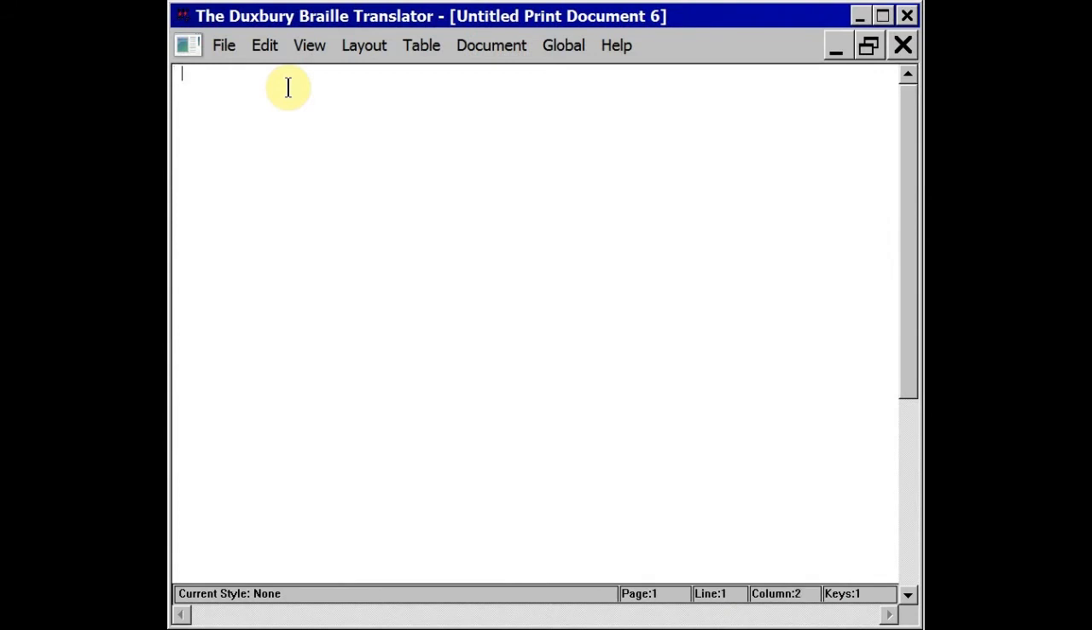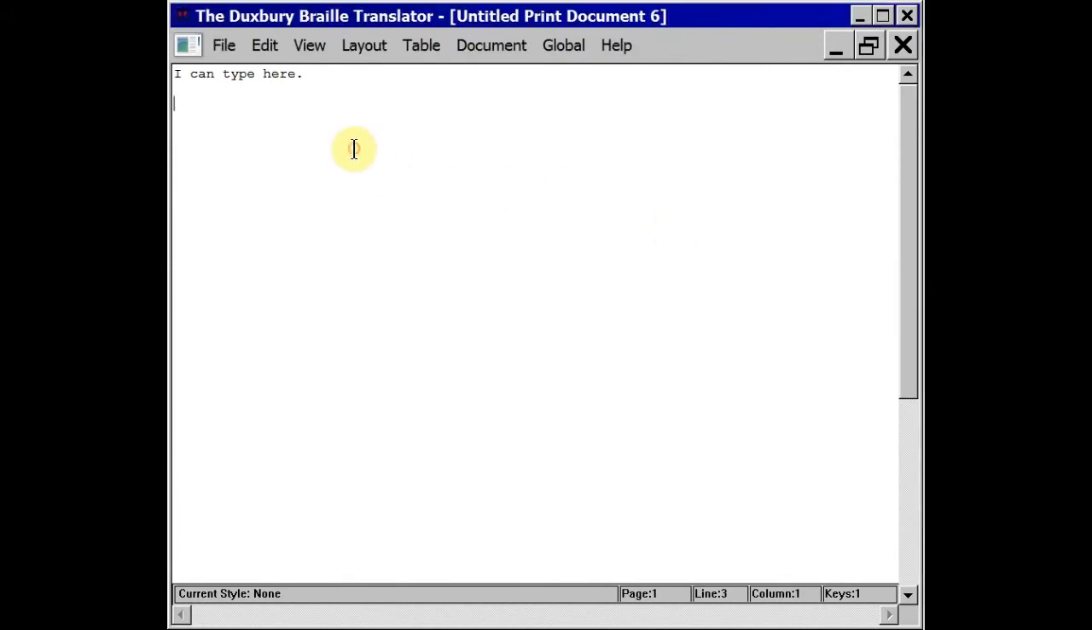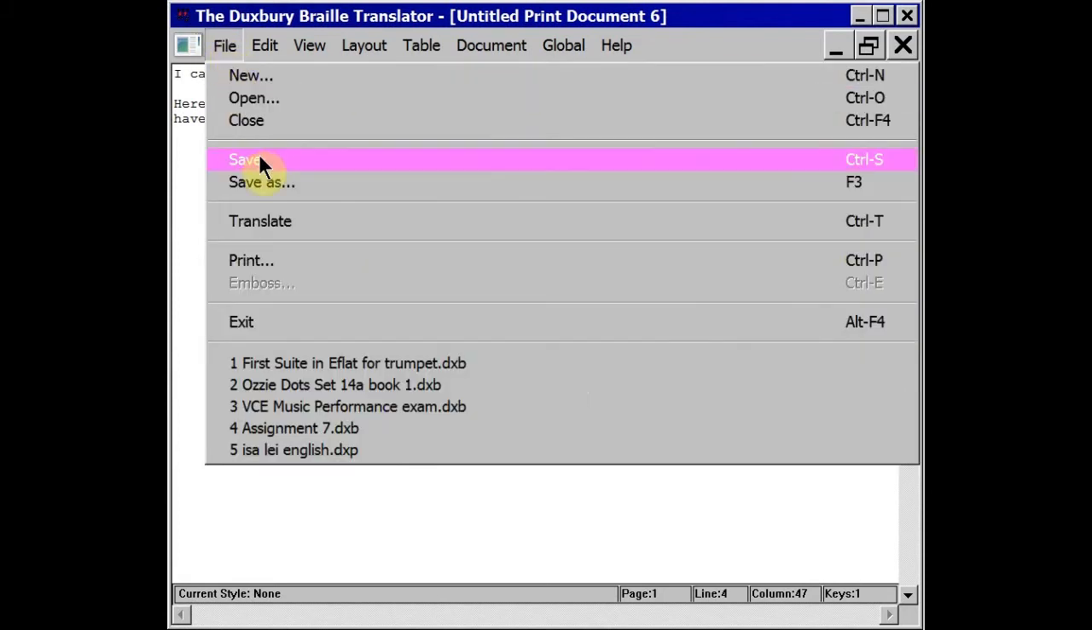At this stage I can type directly into the document. Otherwise, if I have selected some text in another document, I can copy it from the other document, Ctrl and C, and I can paste, Ctrl and V. So if I've scanned something, I could use that. At this stage, I can choose to save, Ctrl and S, or I can translate directly, Ctrl and T, which I'm going to do now.